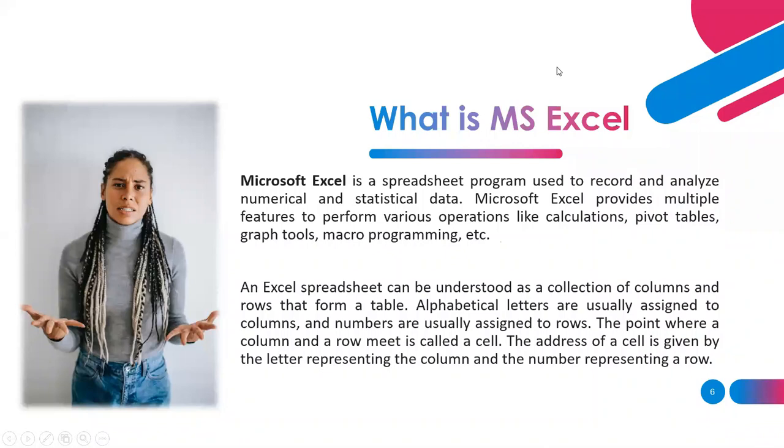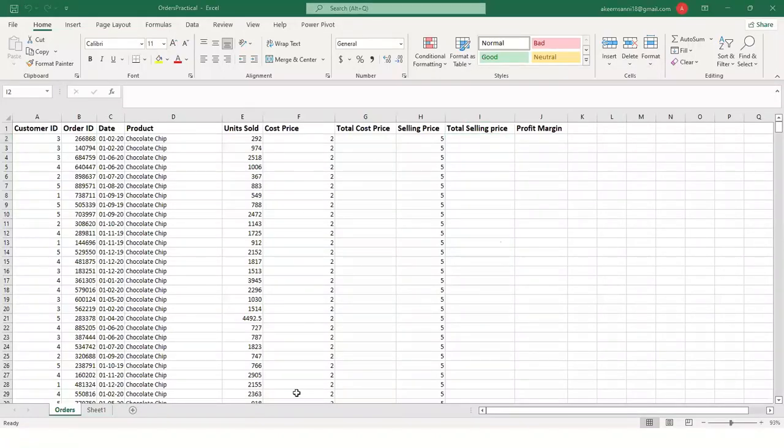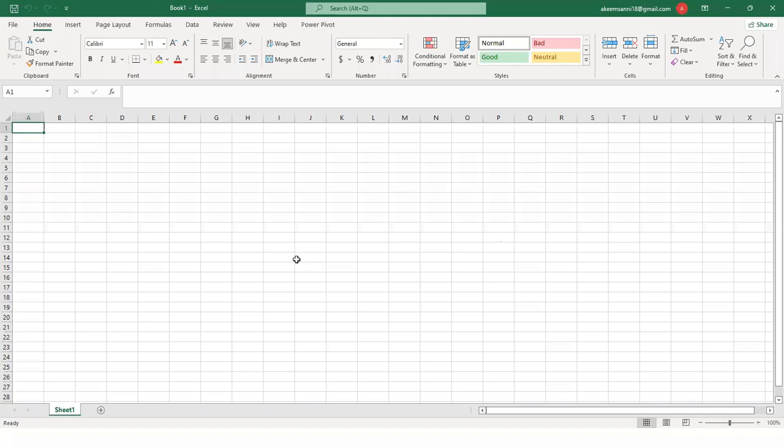For those of us that are new, this definition might seem so long, but let me break it down for you. Let's go to Excel now. A blank workbook. Right now, as you can see, this is an Excel spreadsheet. In that definition, I said an Excel spreadsheet is made up of what? Rows and columns that form a table.